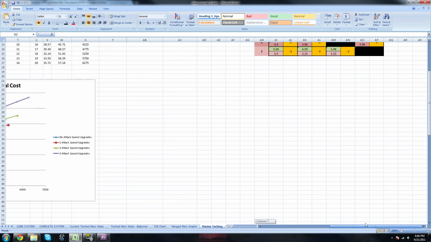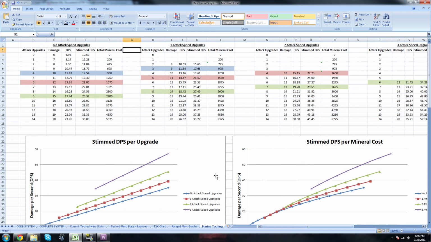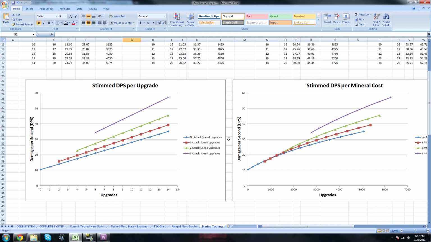And just to prove that, I did a little time to kill chart with Marines that were stimming against Marines that weren't, and the end result was that you want to get stim once you're teched. It's pretty obvious, but I did that just to prove it, and let me tell you, it's the truth. With the attack speed upgrade, you can see right here that once you get all three attack speed upgrades, your damage just shoots through the roof.